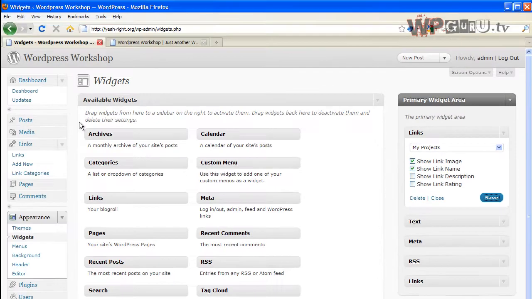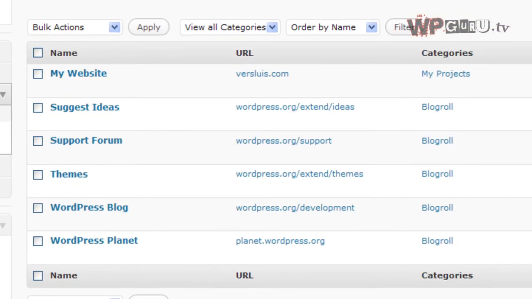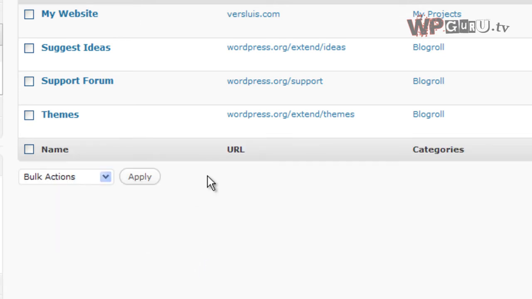Let's go back to the links quickly, and I'll show you one more little intricacy in which you can bulk delete several links. So if you wanted to get rid of the WordPress links, all you do is you can either click the delete option here, which will get rid of this one link, or you can tick several and use the bulk options and delete several links at once. If we do that, there you go, 2 links have gone.